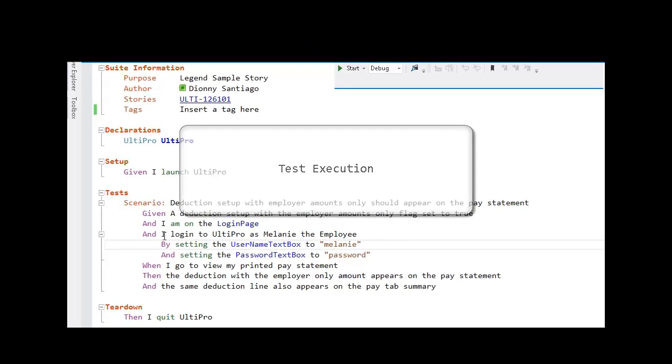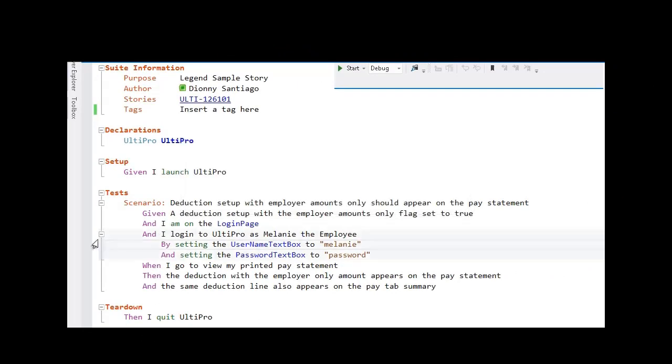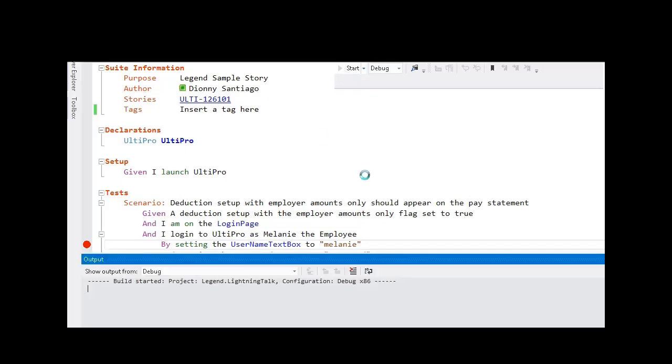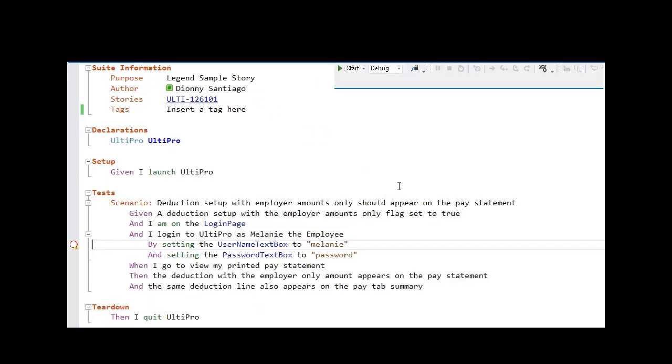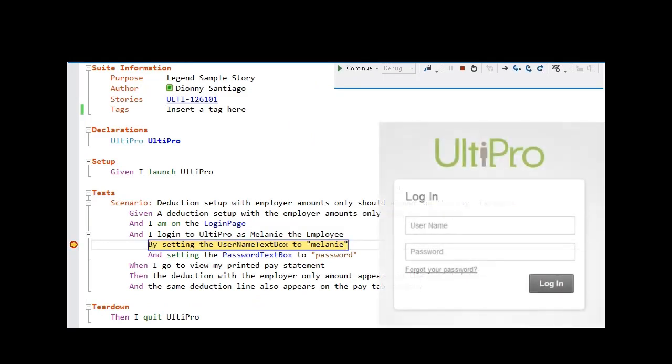We will start by setting a breakpoint on a specific line, in this case when we set the username text box to Melanie. Next we click start, which will start executing the test, and once we hit the breakpoint, we can actually use the controls such as stepping over, which will go ahead and execute the first line. We can step over the second line, and finally we can hit continue, which will finish off the test and close the system under test.